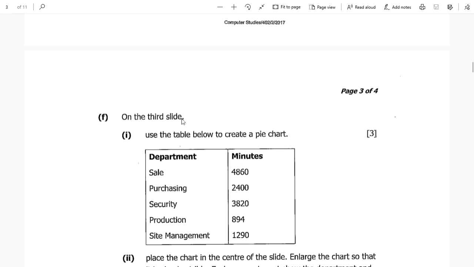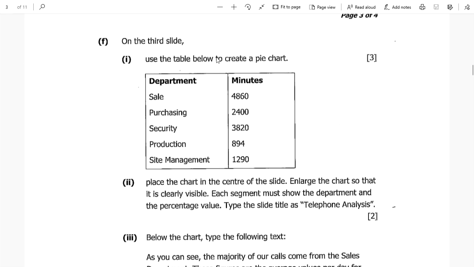On the third slide, use the table below to create a pie chart. So you must be very careful when answering this question. We haven't been told to create this table. We have been told to use this table to create a pie chart. So let me show you how to do just that. So let us go back to PowerPoint.